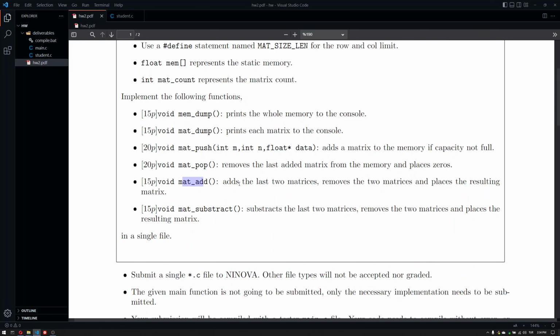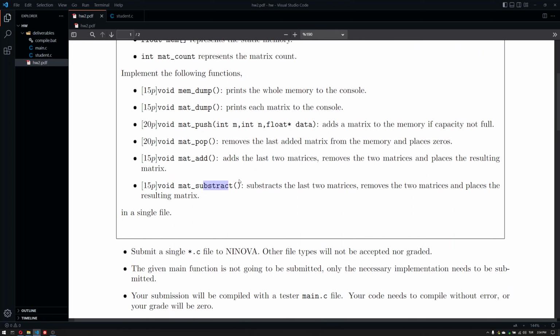And then we have a mat add and mat subtract, which both are basically the same. Add the last two matrices, so it will just add the existing last two matrices to each other, remove both of them, and place the result. So basically if you have an addition or subtraction, then you will end up losing one matrix capacity here, because it will add the last two matrices or subtract them, remove both the matrices, and then place just the result as a matrix into this memory here.